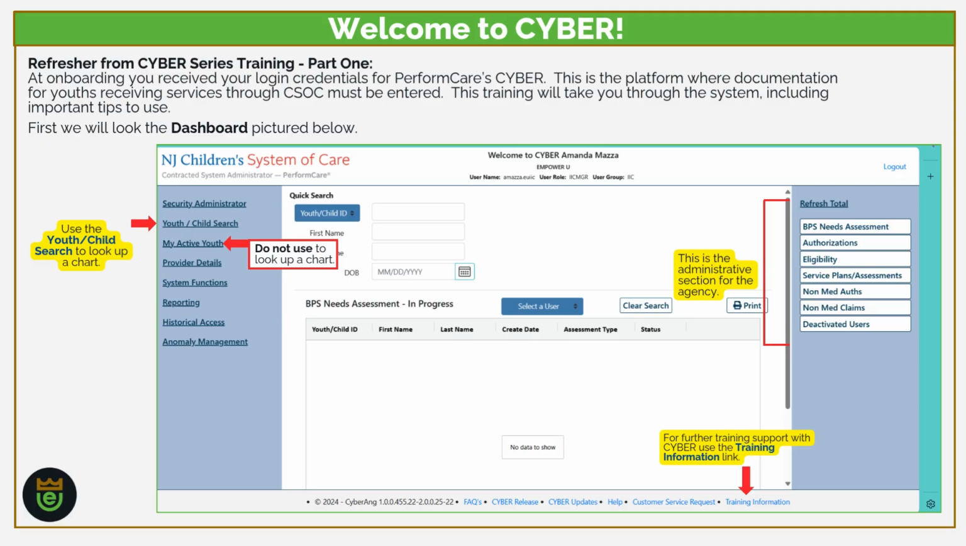Access training resources. For further assistance, training materials are available directly within Cyber. Simply scroll to the bottom of your Cyber screen and click on Training Information. You'll find relevant resources tailored to your user role to help you master this process.